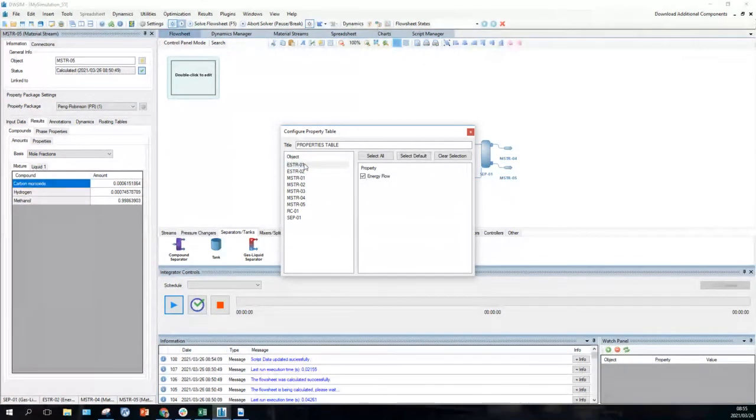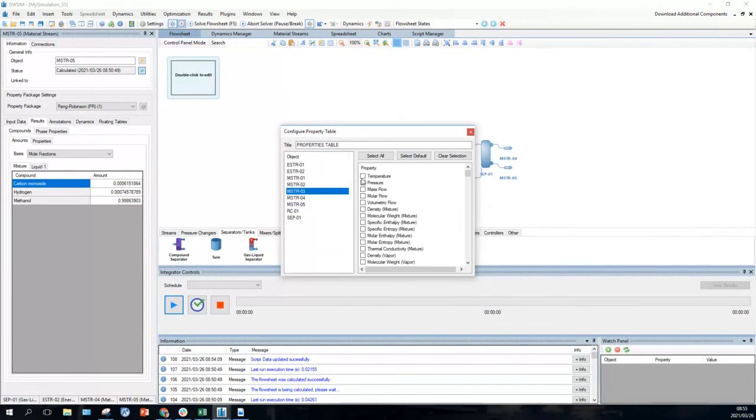You choose, yes, that's an energy stream. I want to see what is the duty of that reactor. And then for each of these in turn, I want temperature, pressure, mass flow. So I'm doing it manually, but I'm sure there are shortcut ways that maybe somebody can pipe up and suggest. Temperature, pressure, mass flow for all of the streams.